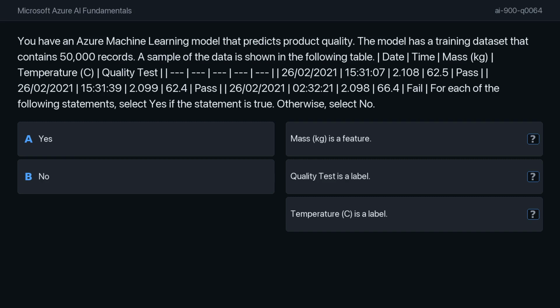Based on this data, you need to evaluate 3 statements and determine if each is true or false. The statements are: mass in kilograms is a feature, quality test is a label, and temperature in Celsius is a label. Think about the distinction between the input variables that drive a prediction and the target value the model is trying to calculate or classify.